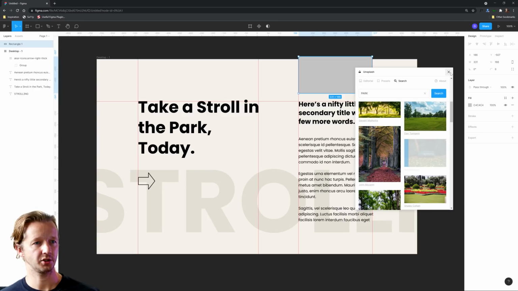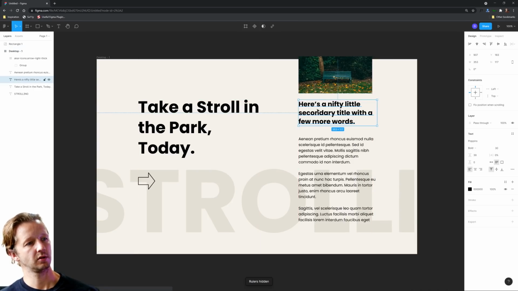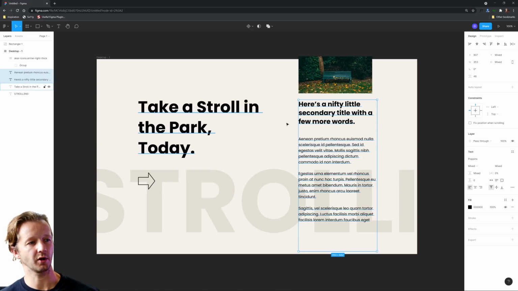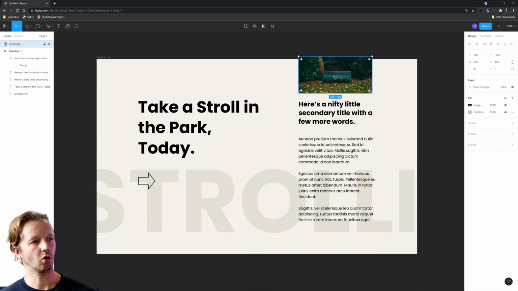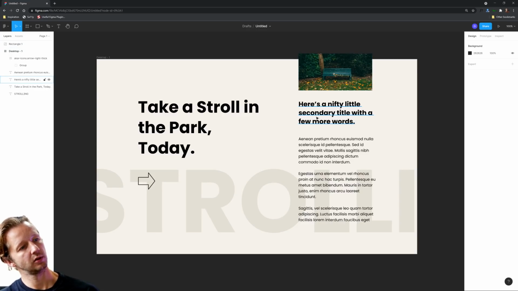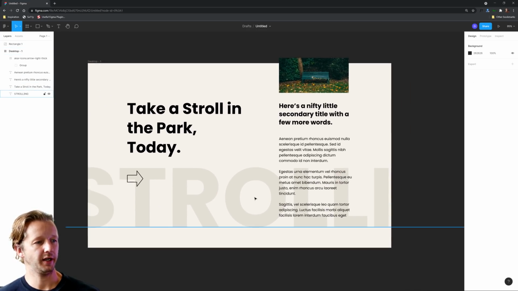All right, so let's just choose a picture of a park, Shift R. Maybe we'll bring these down just a bit. Oh, remember, if we're gonna move this, we might have to move that as well up over here, or we could just move this up. All right, there we go. So yeah, that's one layout that we've created.